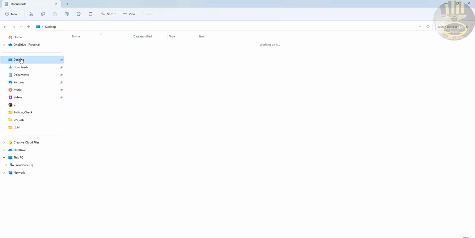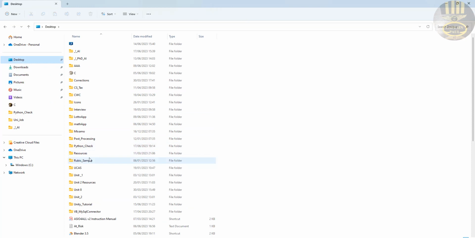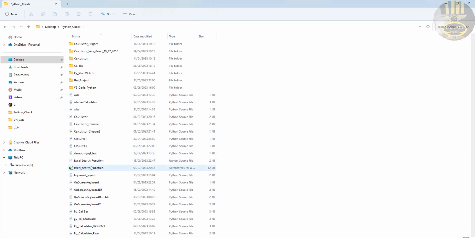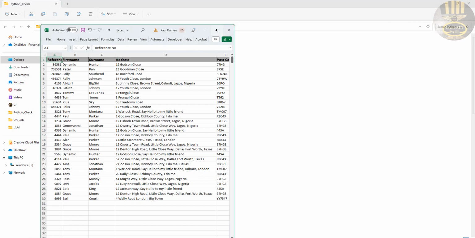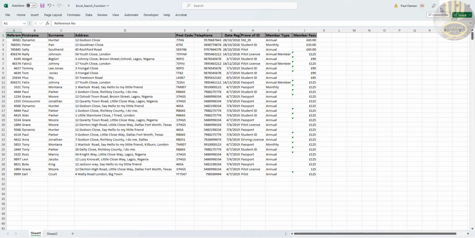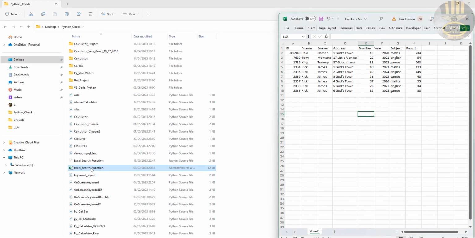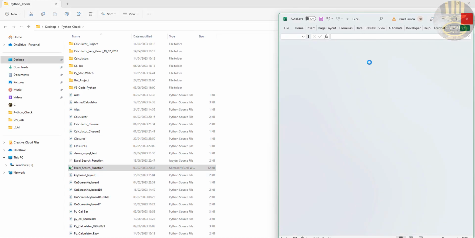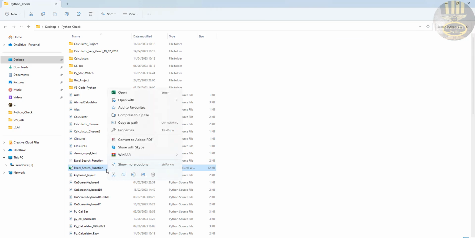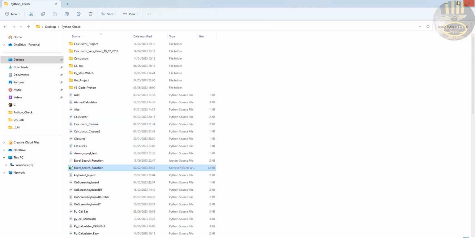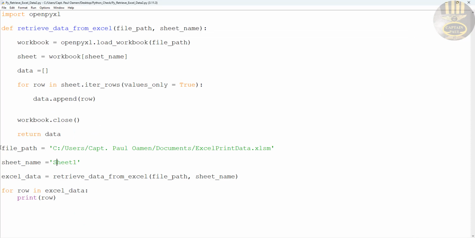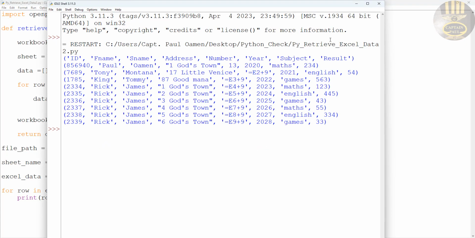Okay, now the next thing is I'm going to open up another one of my Excel files. There we go. There's one in here. Let's open that up. Yeah, this one is huge. Okay, close that. Now I'm going to right click, copy the path. I was meant to close this first. Run this again because I've closed that. That should be fine now.